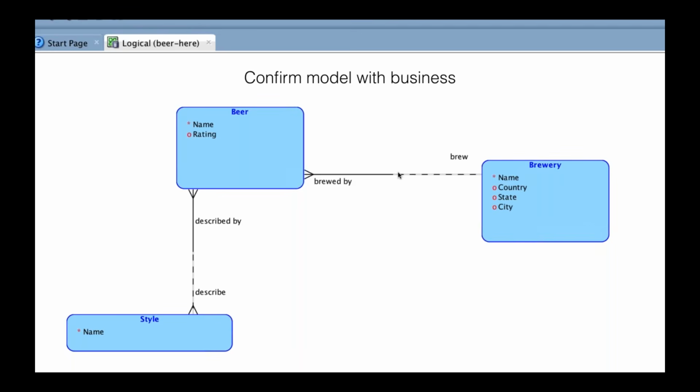So once all my entities have unique identifiers, I'm going to call this model complete. And if this is a real business situation, I'm going to confirm with the business that we understand what they do and how they do it based on this model. So we show them this and they look at it and say, that's beautiful. Well, what does it mean?